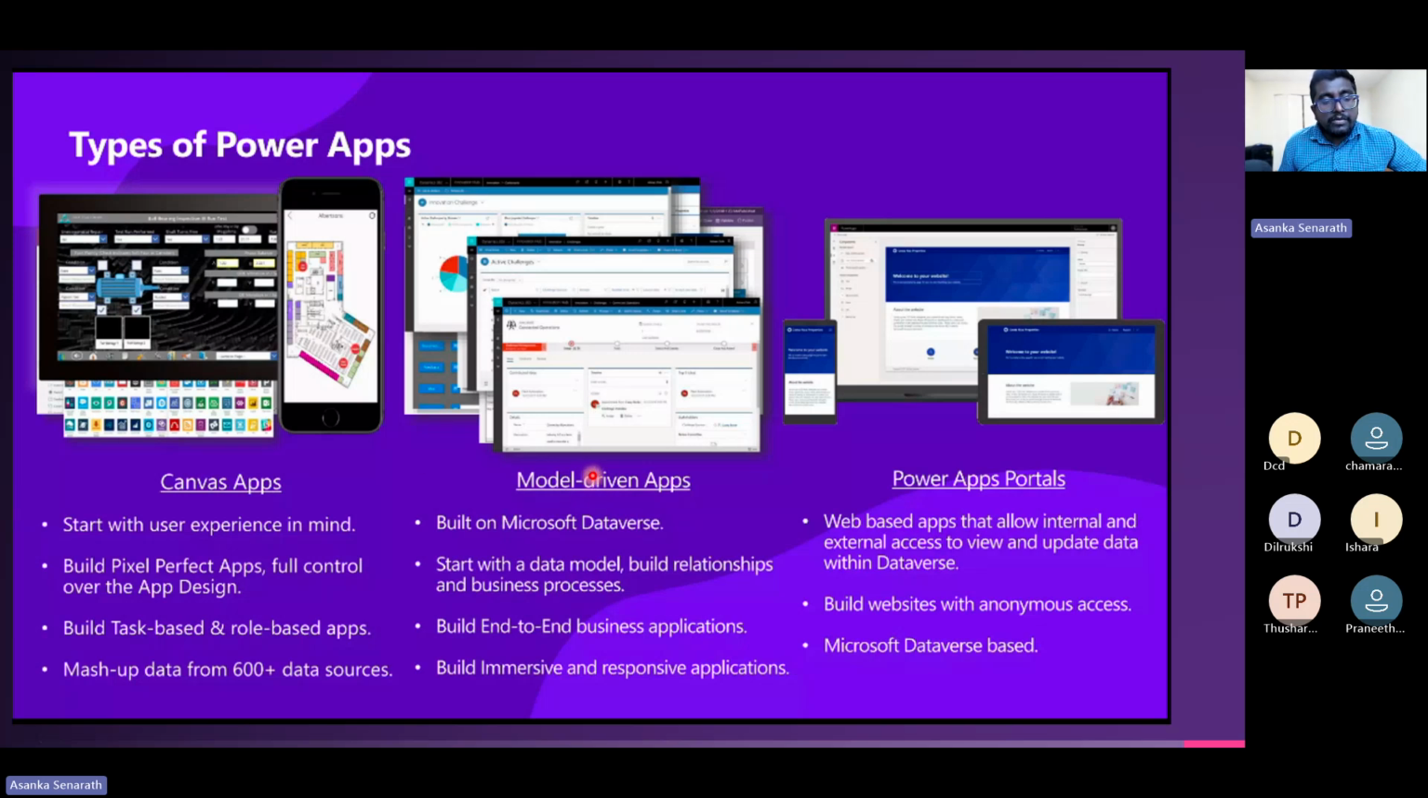And also there's another Power App type called model driven app. So model driven app, there are some limitations on model driven app. Model driven app can be connected to Microsoft database only. We cannot connect it to any other data. So the only data source that can be connected to model driven app is Microsoft database. That's the only data source you can connect.